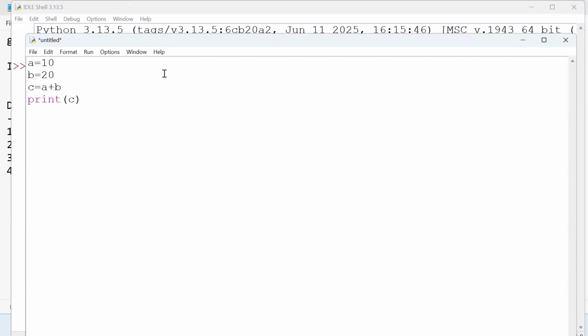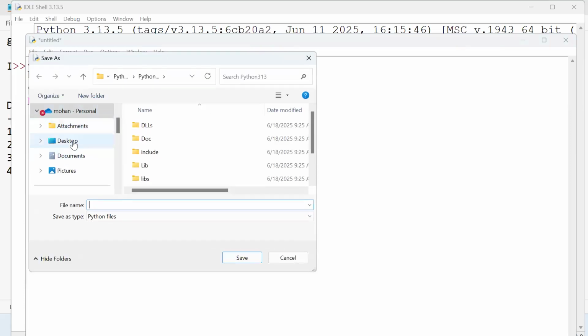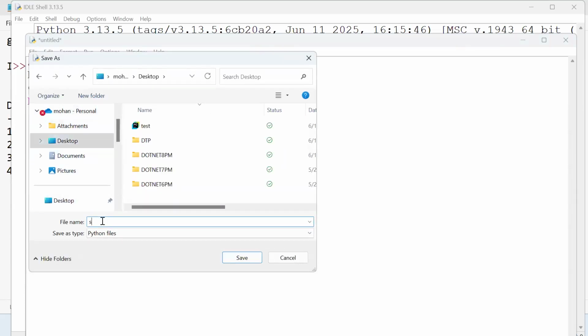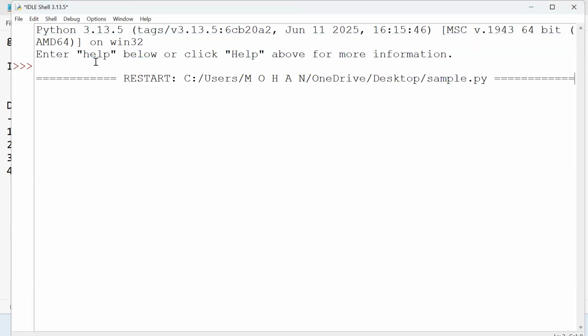So this is my program. After writing the program, you just save this file. Without saving, you cannot run. Look at this, Run Module. It will not allow you to run because the source must be saved. Okay, let me close it and save separately. I'm going to the File menu, Save, and to the desktop location again. This time the file name is sample.py. The .py extension is mandatory. Then click on Save. It works well. Now a = 10, b = 20, c = a + b, print c, right? So Run Module now. We are getting 30 as the result.